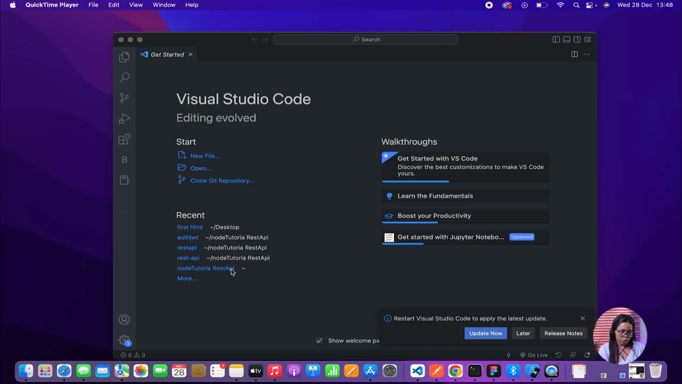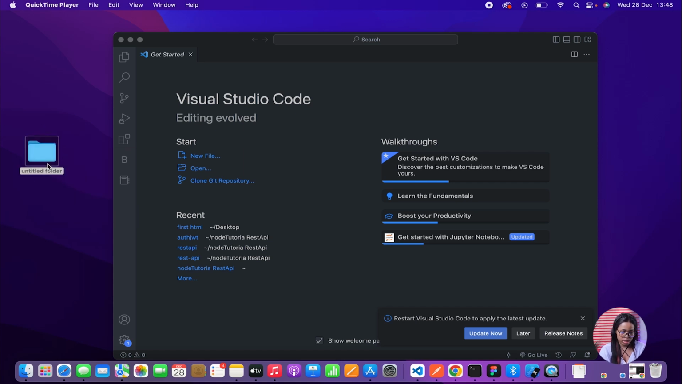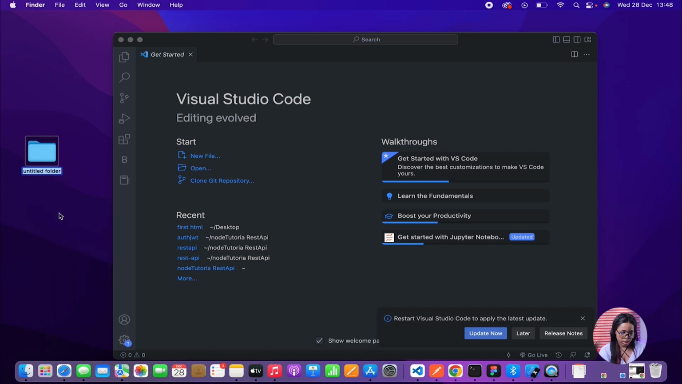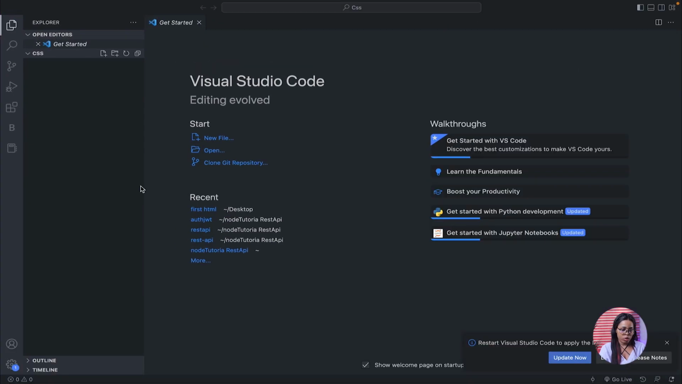So let's start with the setup. The first thing we're going to be doing in this course is to set up our folder. Let's name it CSS. I'm going to drag this into our VS Code. So we have it open right now.